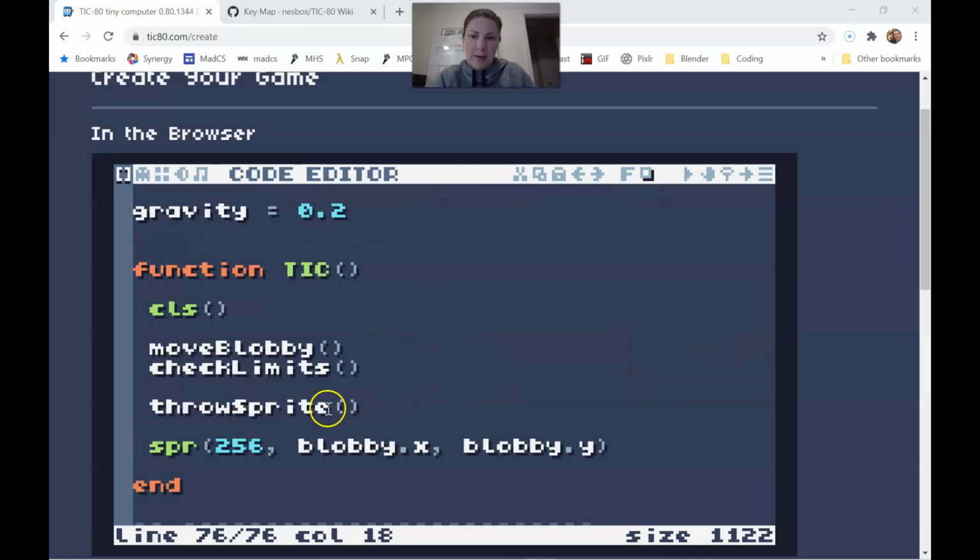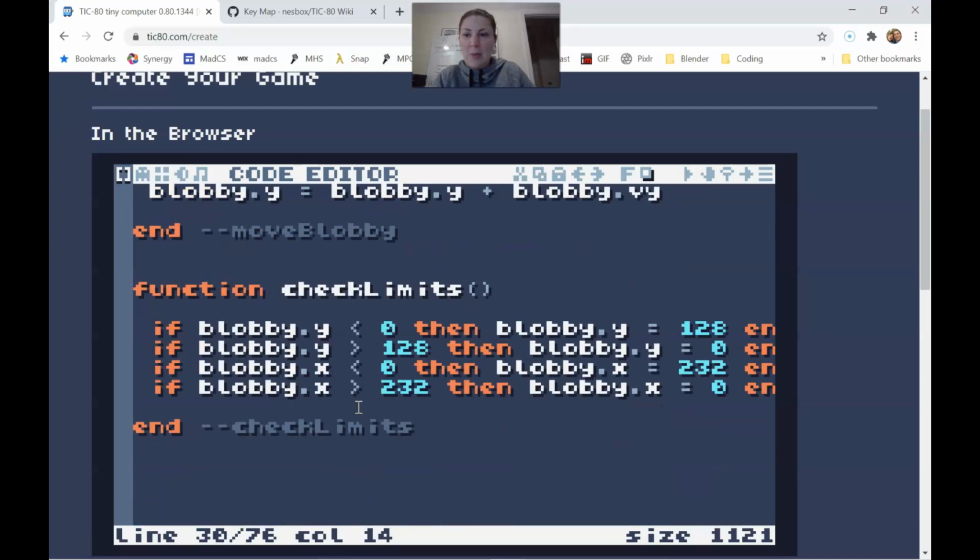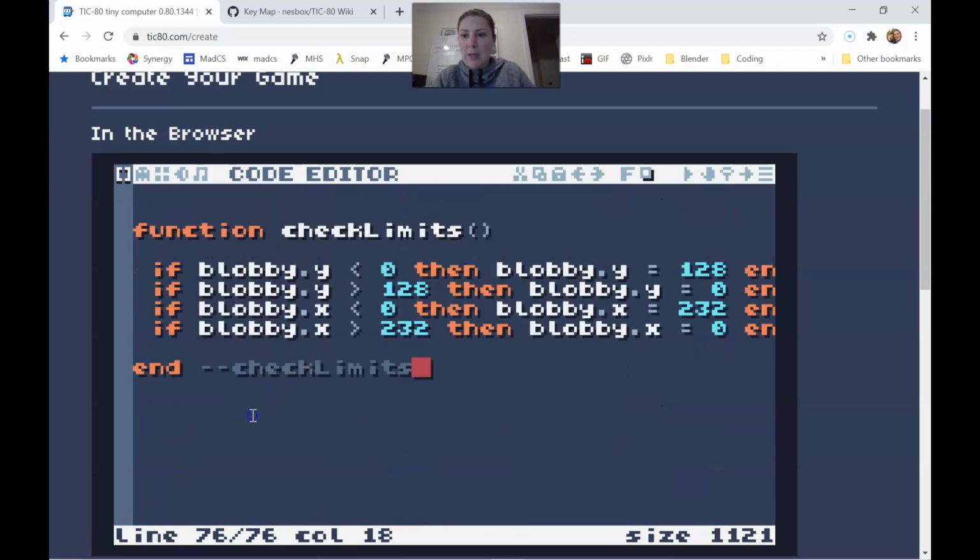I just realized that I called my function the wrong name. I meant throw slime, not throw sprite. So, okay, so now I'm going to make a function called throw slime way at the bottom here after check limits. So function throw slime. I'll put in my end so I don't forget that later.